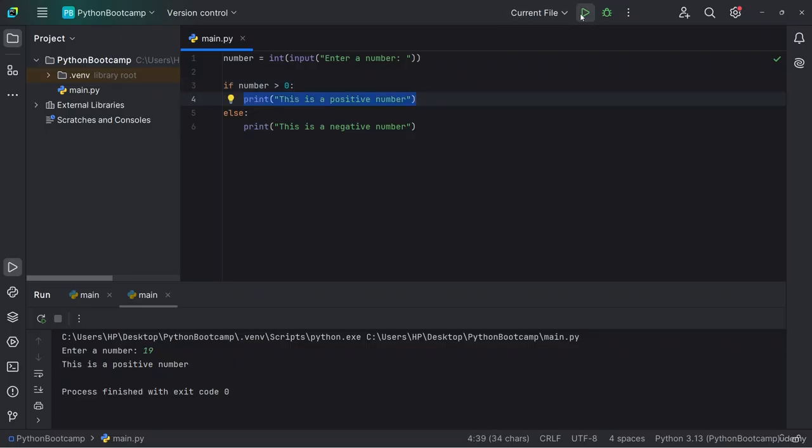All right, so let's run this again now and provide a negative number. I'm going to provide -2. Let me enter that. You see what we have? This is a negative number. Because this condition is not true, this block of code will be skipped, and then the block of code in the else statement is what will be executed. The block of code in the else statement is automatically executed if the condition here is not true.